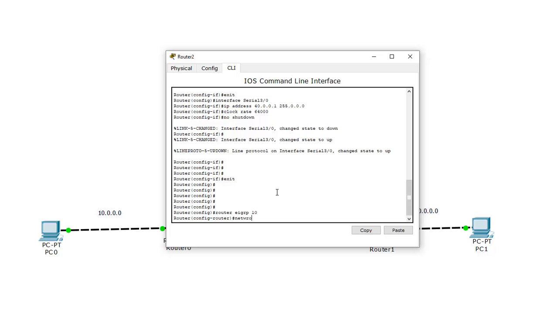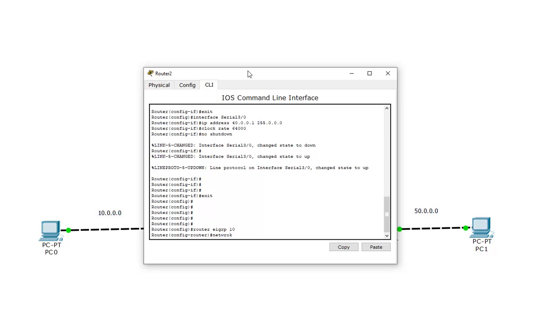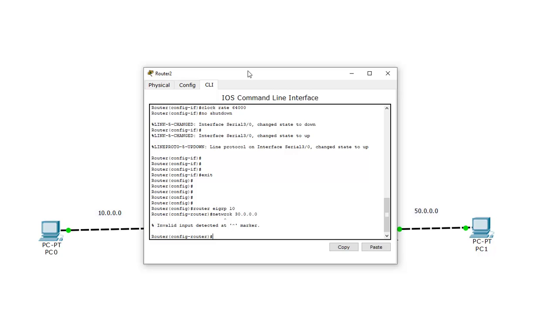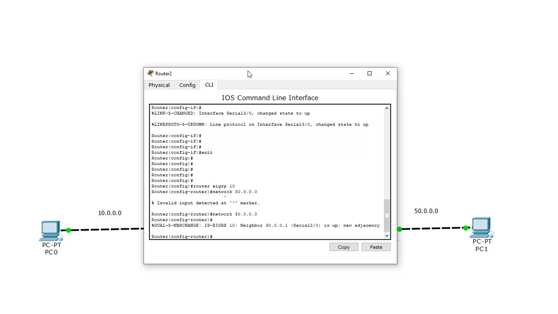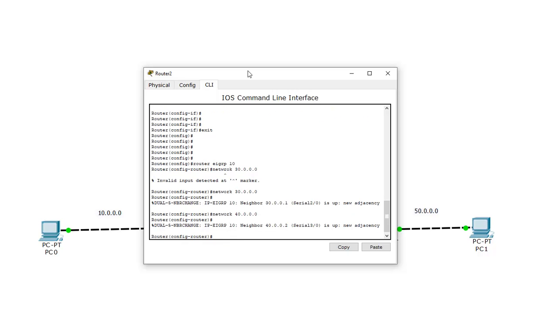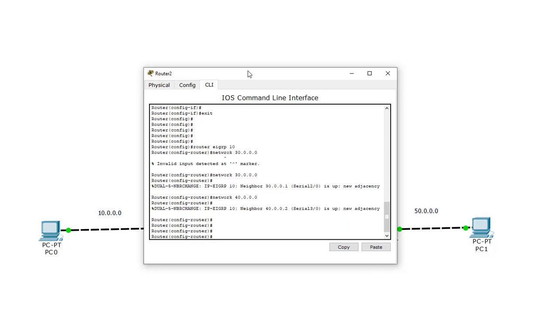So let me advertise, network, yes, it is 30 and 40. So network 30.0.0.0, then, spelling mistake, so network 30.0.0.0, then network 40.0.0.0. Okay, so these are the networks. Now you can see immediately the EIGRP started communicating with the adjacency, that means with the neighbors. Okay, so the configuration is almost over.